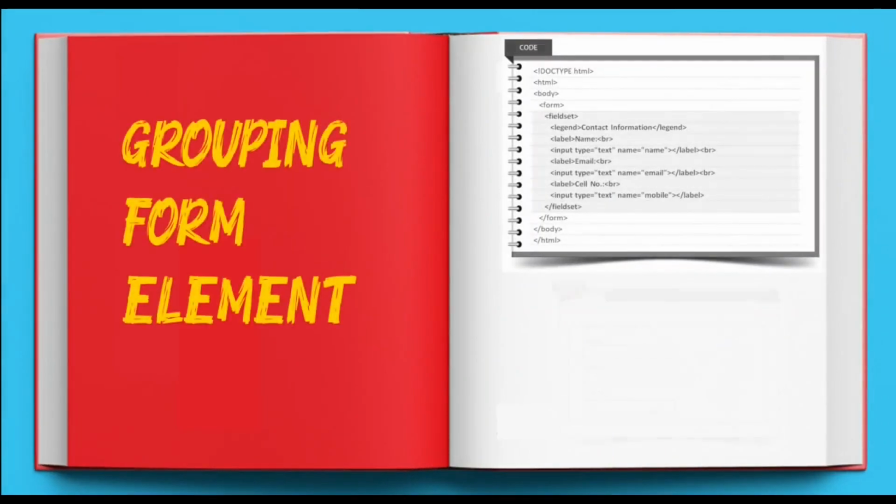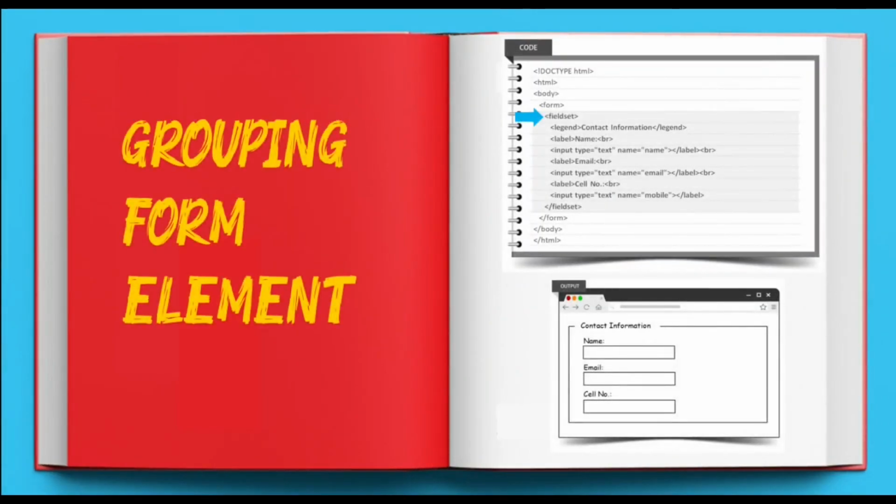If your form has different sections, you can separate them using the fieldset element, which draws a box around the related form controls to group them. You add the legend tag immediately after the opening fieldset tag to define a caption that informs the purpose of that section.